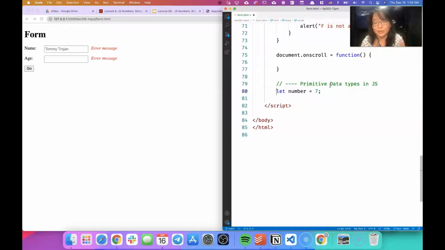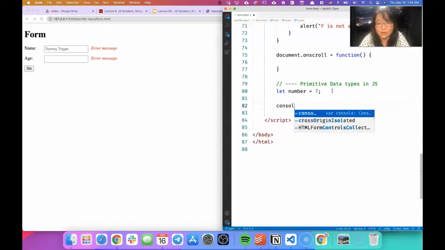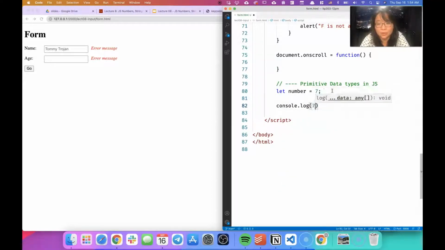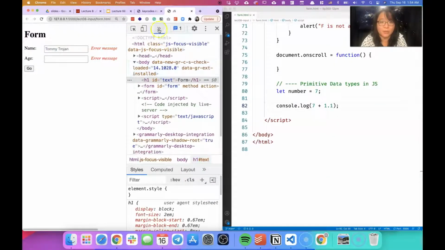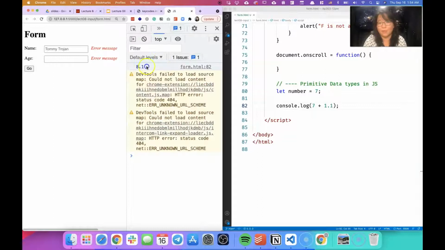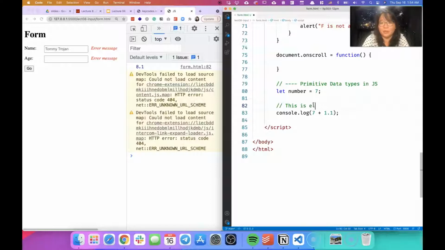Everything is actually a float underneath the hood, but we just call everything a number. So in JavaScript, you can totally do stuff like console log 7 plus 1.1, and it's going to be 8.1, right? This is legal in JavaScript. You can just add an integer and a decimal together, and it will spit out a decimal.